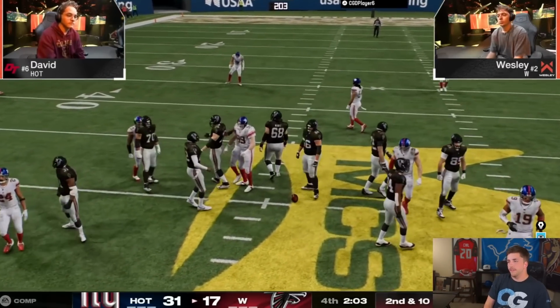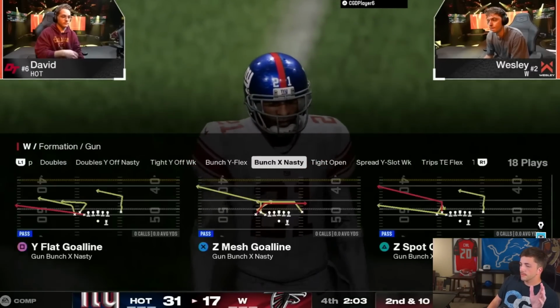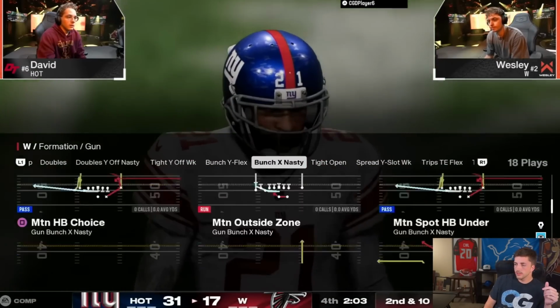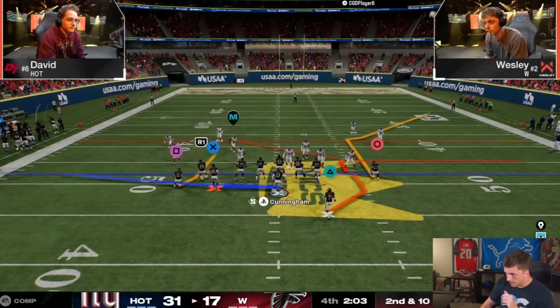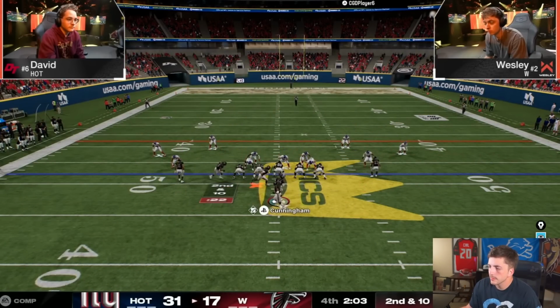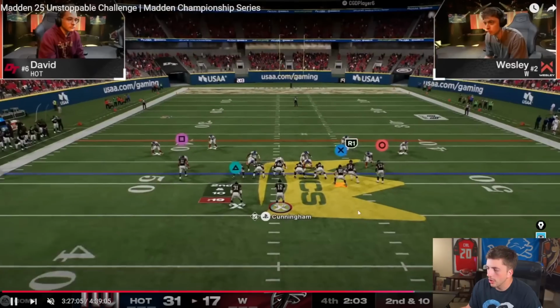Oh, he gets a spike off, though. Okay, never mind. Never mind. You can get that spike off pretty fast. Oh. Okay. There we go. He's going for a shot. He hasn't called this all game.